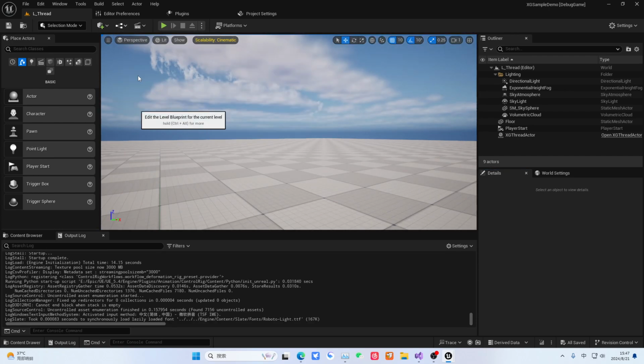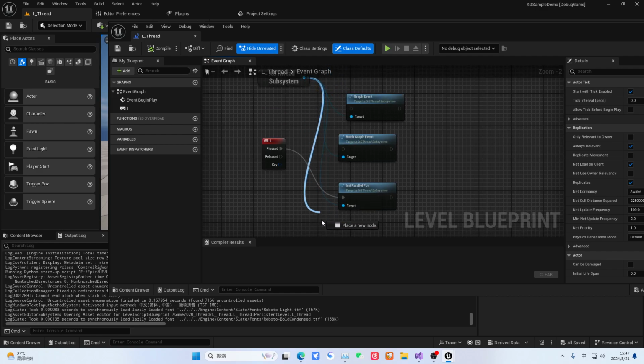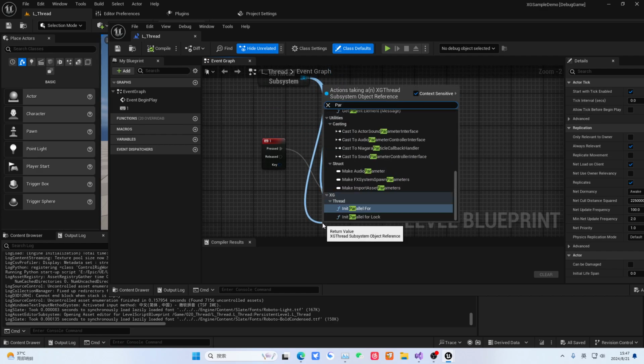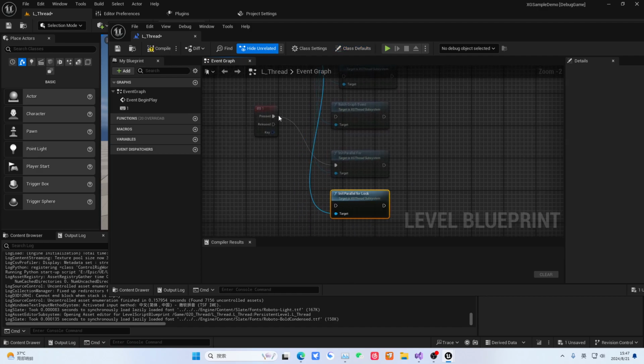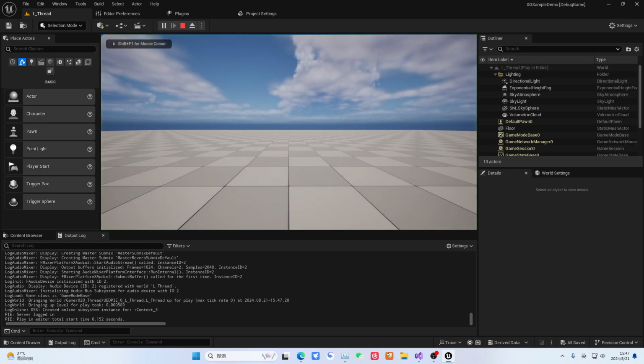Okay, let's go to our level blueprint. It should be this parallel for lock. Okay, let's start the play test now. Now the blocking layer is blocked again. We just need to look at the result, because we recorded the time. Yeah, in that case, this time might take a bit longer to wait.